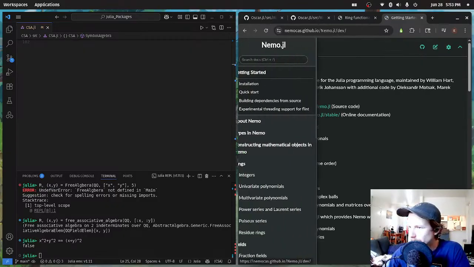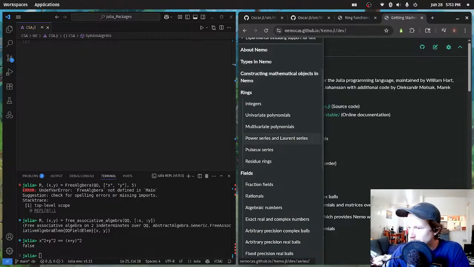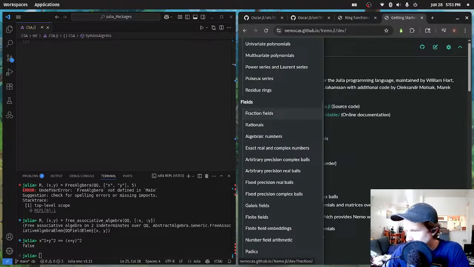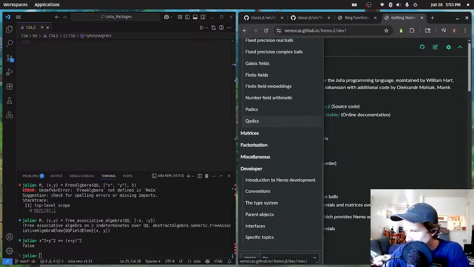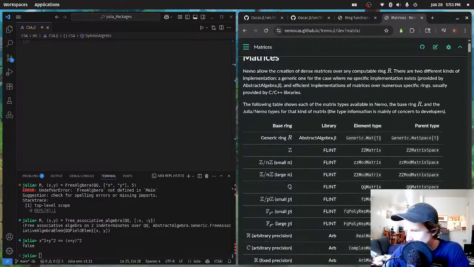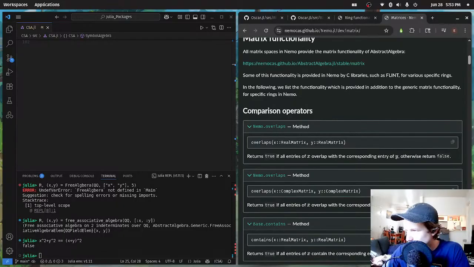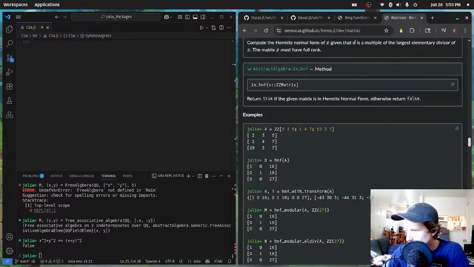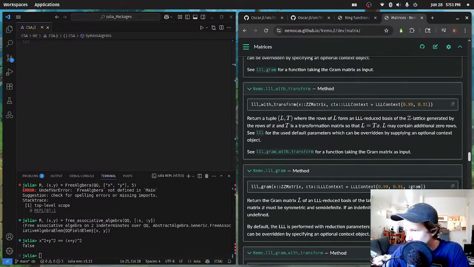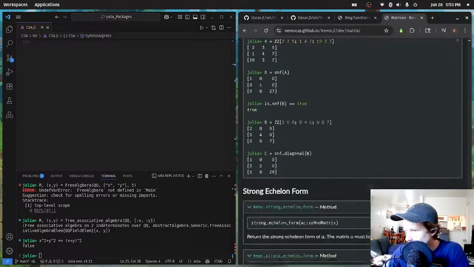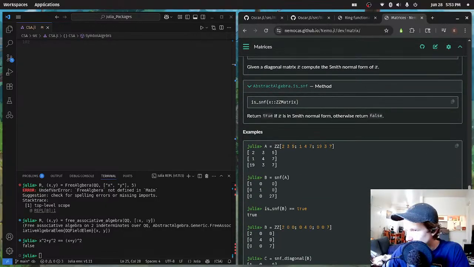What does Nemo actually have? It's got some useful rings. It's got some interesting field arithmetic matrices. I imagine maybe it's got some fast matrix operations. I mean, it's got the LLL method. Okay.